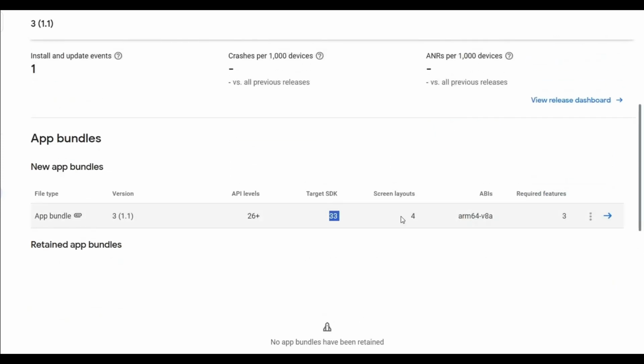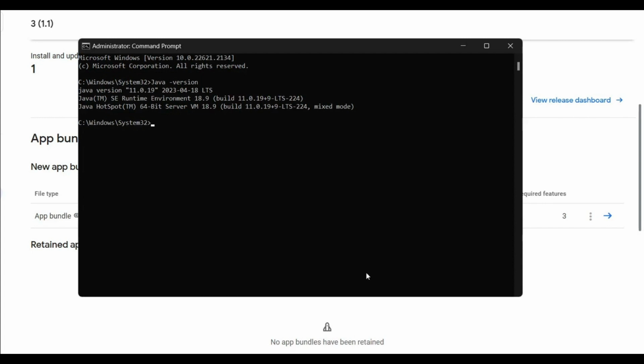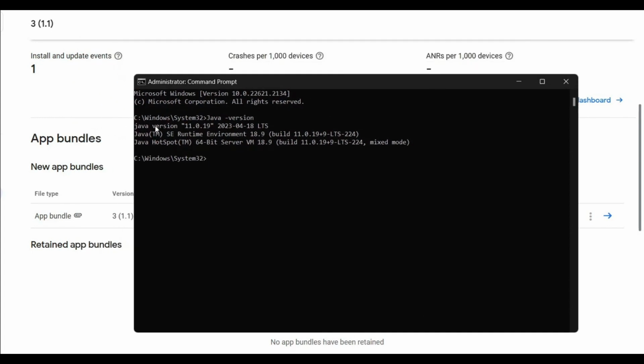First I will show the JDK version that I used, which is JDK 11.0.19. Previously I had JDK 8, but that didn't work, so I had to update to JDK 11.